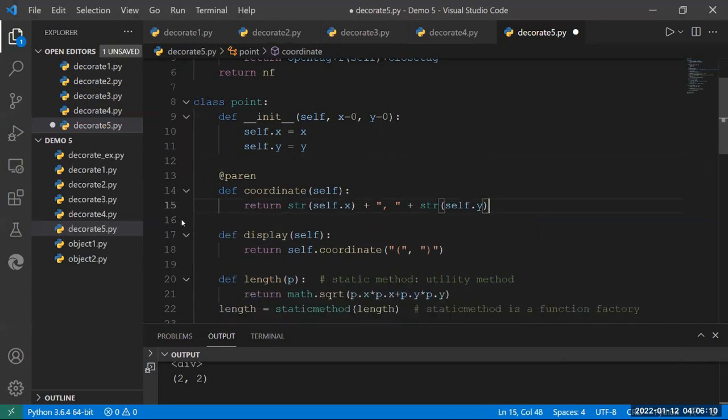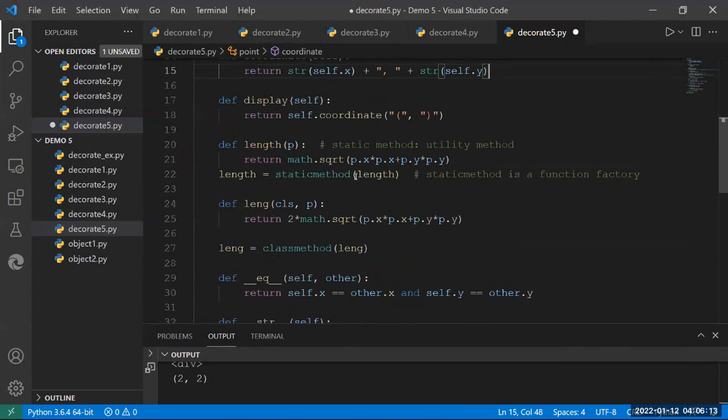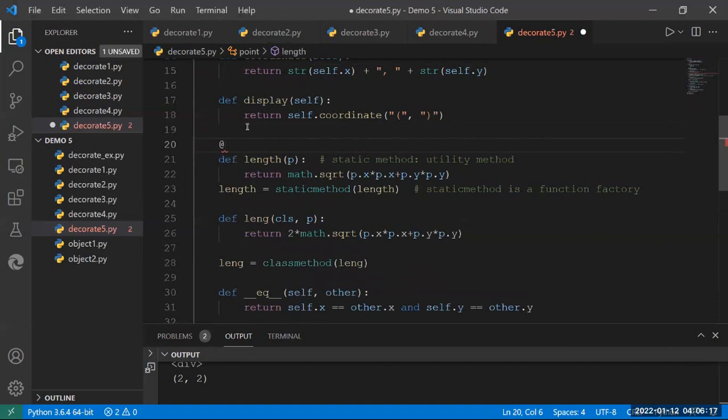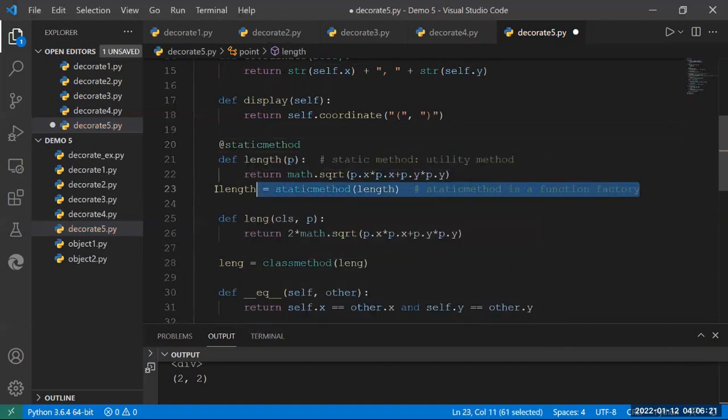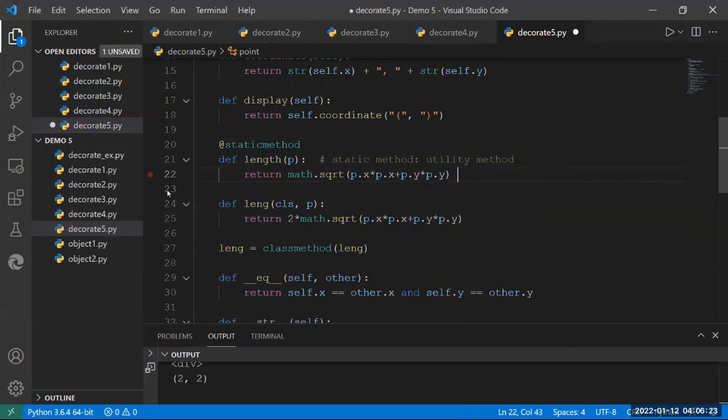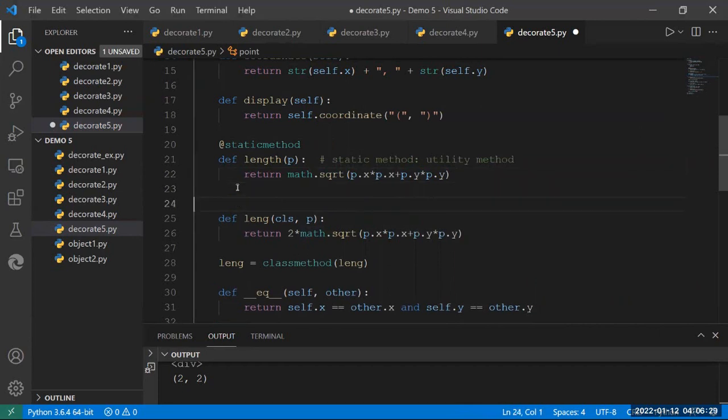Okay, this one can be taken out. So right here, this one we have a static method. So this one right here, we do add static method, okay, and this one can be taken out, okay. This one can be taken out, okay. So this one is a class method. So right here we do add class method, okay.